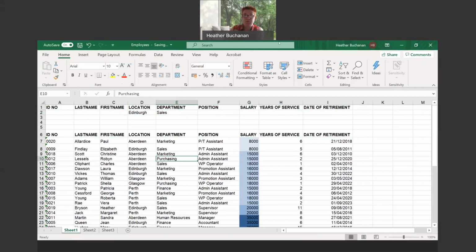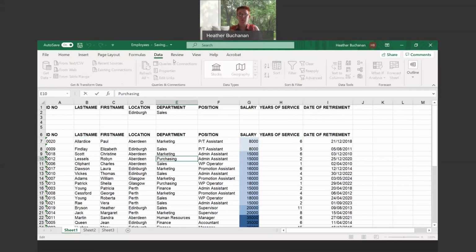I need to get rid of this floating toolbar because I need to get to my data tab. The floating toolbar doesn't seem to want to move at the moment. Bear with me. Hallelujah. You can't see the floating toolbars, guys, I'm afraid, so I do apologise.